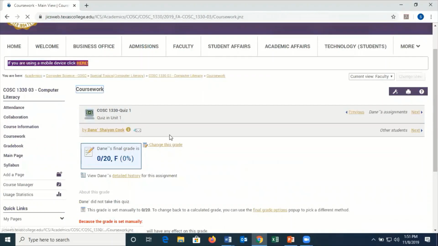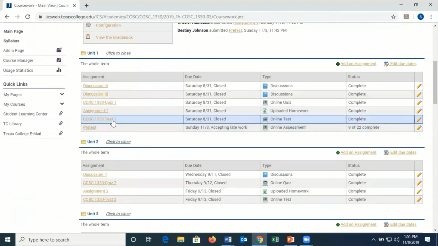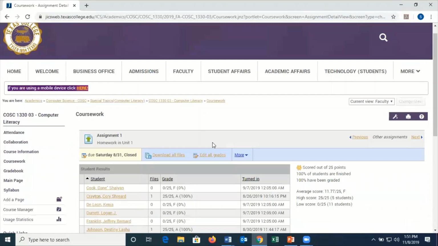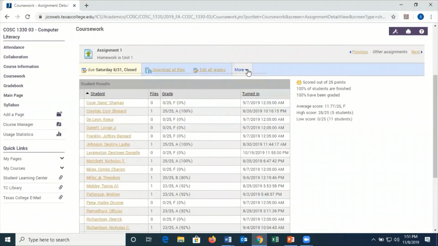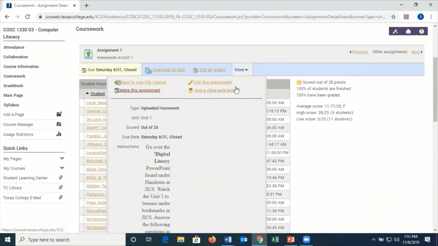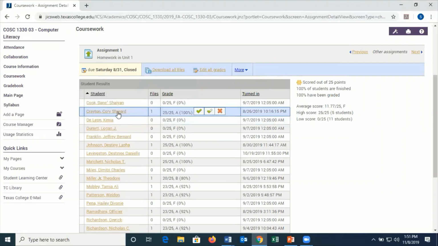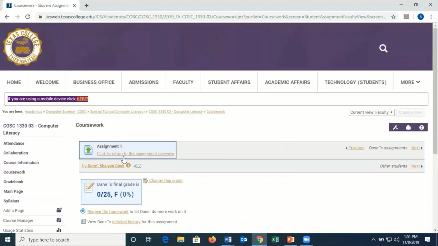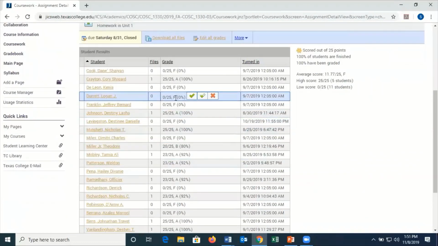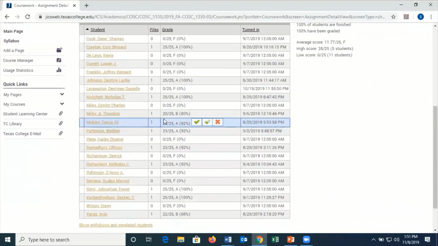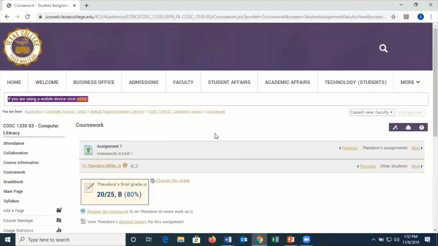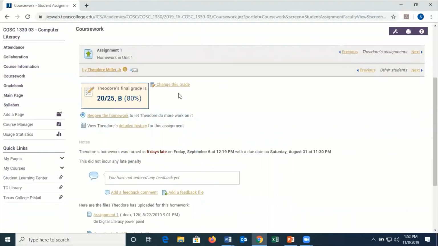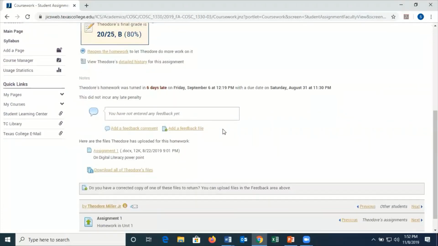Let's look at the file upload assignment. Again, if you go to more, you can give a class-wide bonus. Or if you prefer, let me take a student who has submitted something. Maybe I have 20, let me see right here. Yeah, you can always modify or change the grade. So that's how we'll go about adjusting or modifying the grade from within coursework.